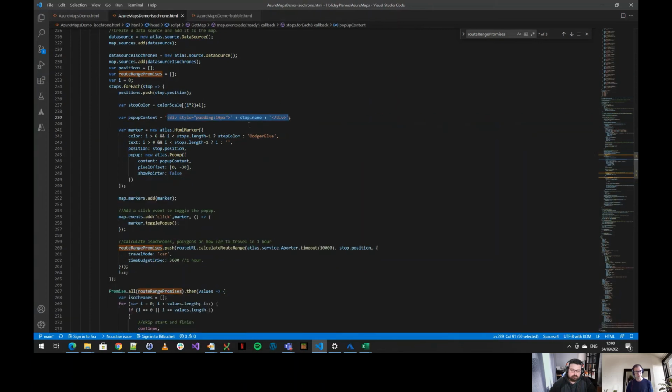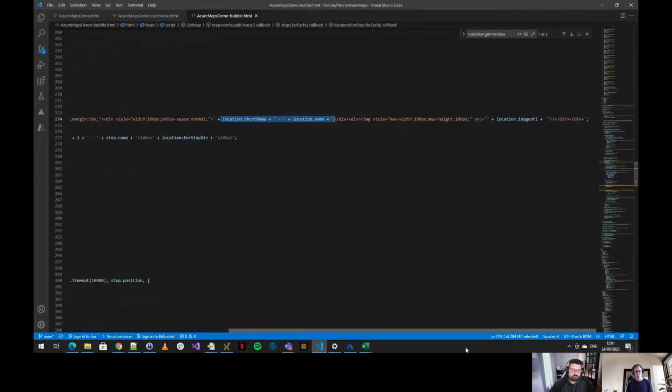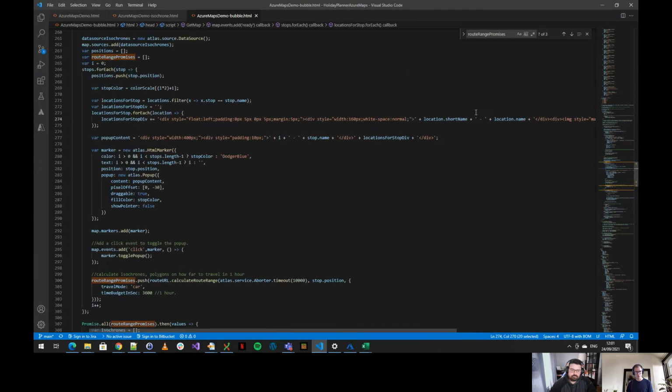Over here we had the name of the stop. And now we'll have the name of the stop again, followed by an array of divs of which locations are in there. And that array of divs is created over here. Each location has a name and a picture associated with it. These divs I accumulate in one container div, which is alongside the stop.